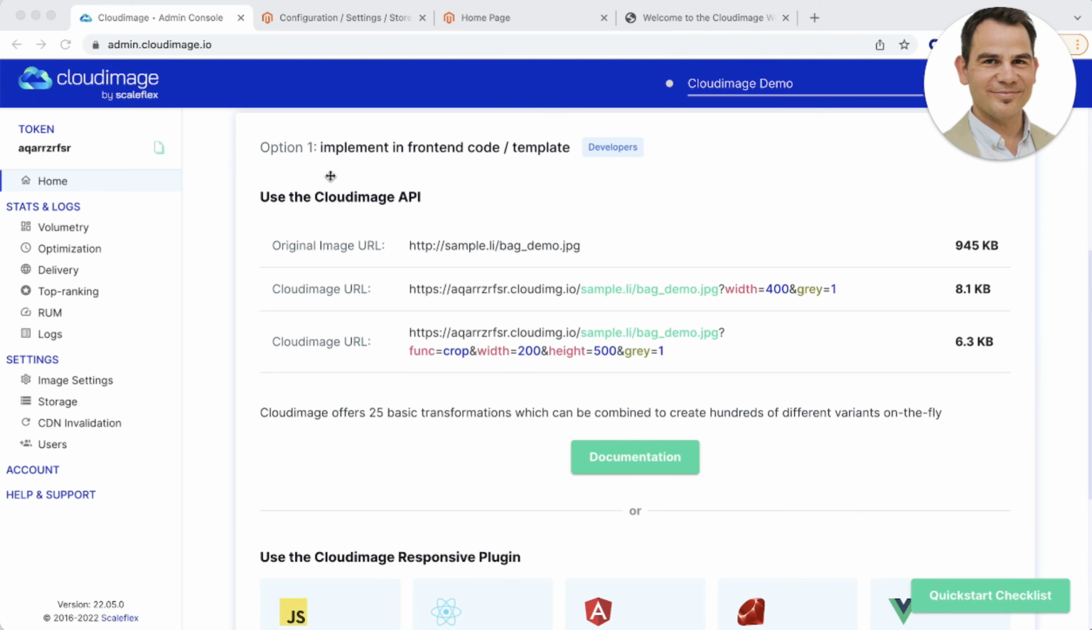If you're looking to resize, optimize, accelerate and deliver pixel-perfect images to any user on any device instantly, then you're at the right place. Thank you very much for registering. In this short video, I will walk you through the implementation options available to you. Whether you're a developer working on front-end code or a marketer or e-commerce manager working with CMS, this onboarding video will show you how to set up Cloudimage in a few minutes on your website, e-commerce or mobile app.